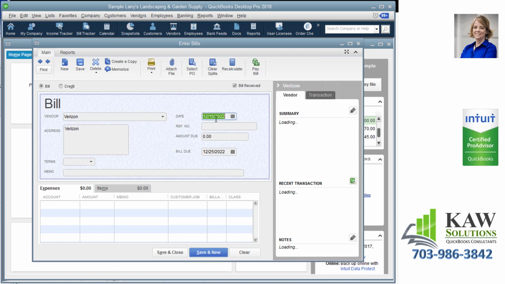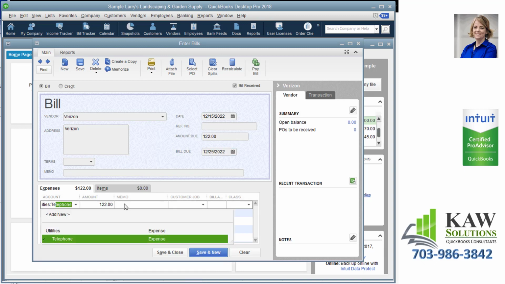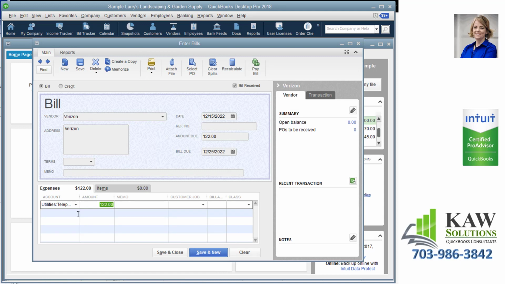We'll do a quick add here. Let's say the bill is dated today, but it's due in 15 or 10 days. We'll just leave that as is. We can fill in an amount, $122, and that would typically be for our telephone expense.